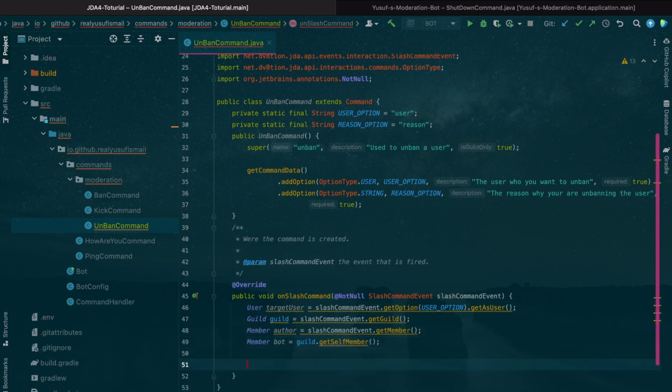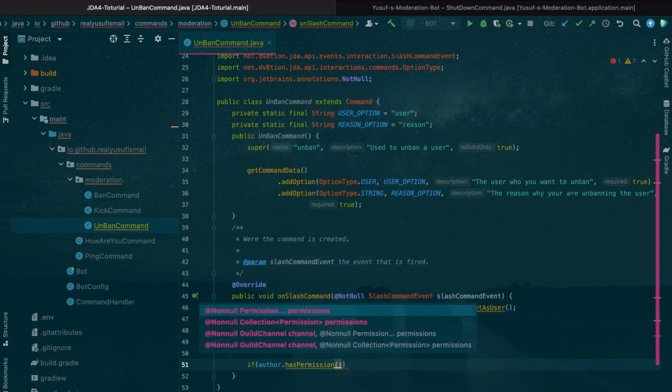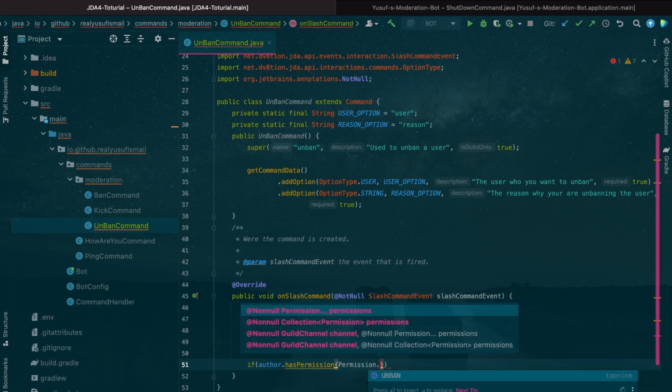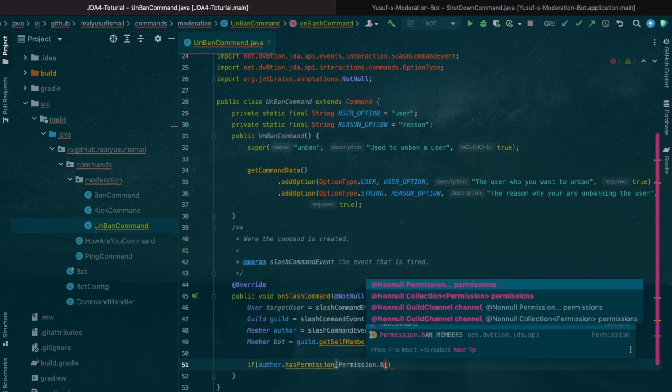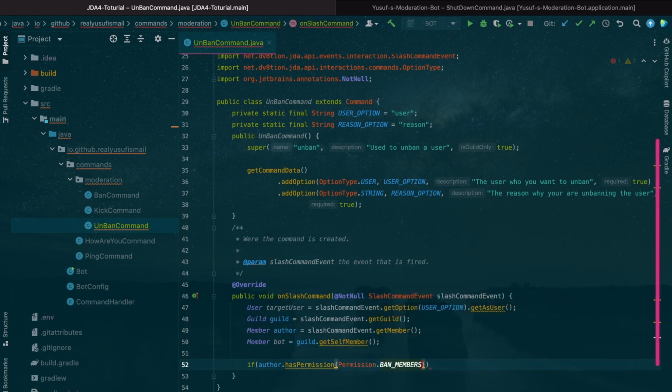But now we need to check for permissions first of all. The UnBan command will have the same permissions as the ban command, so if author does not have.